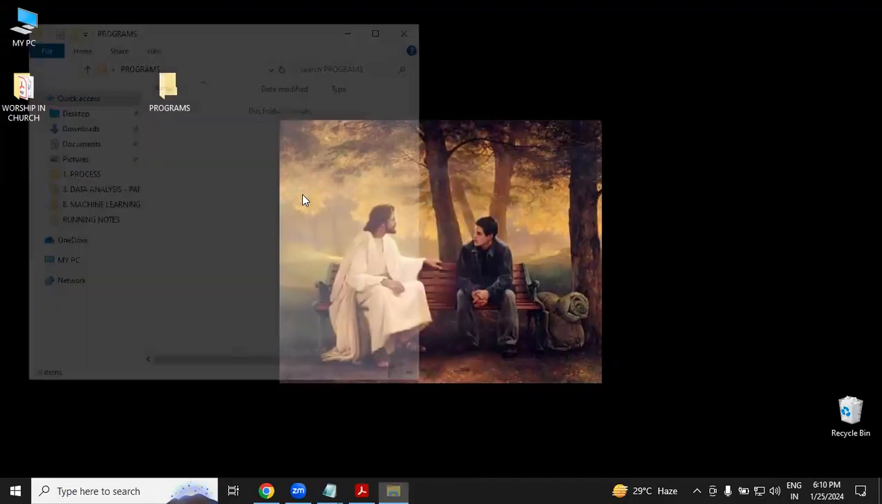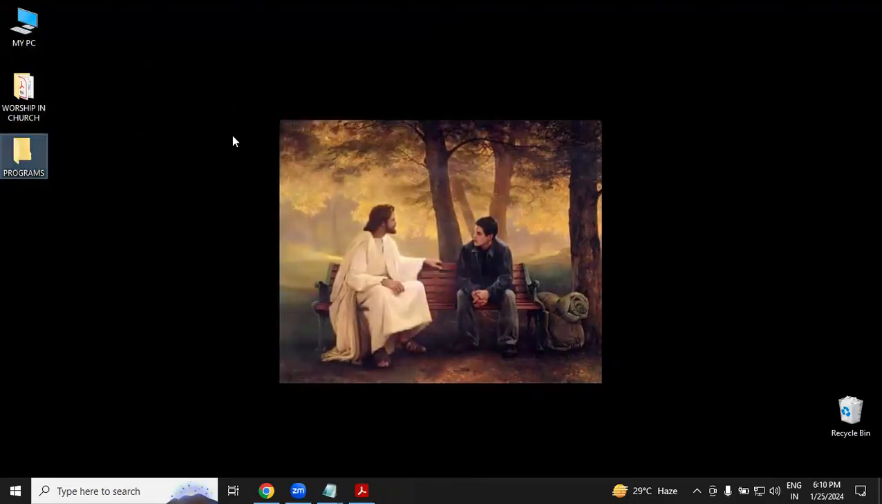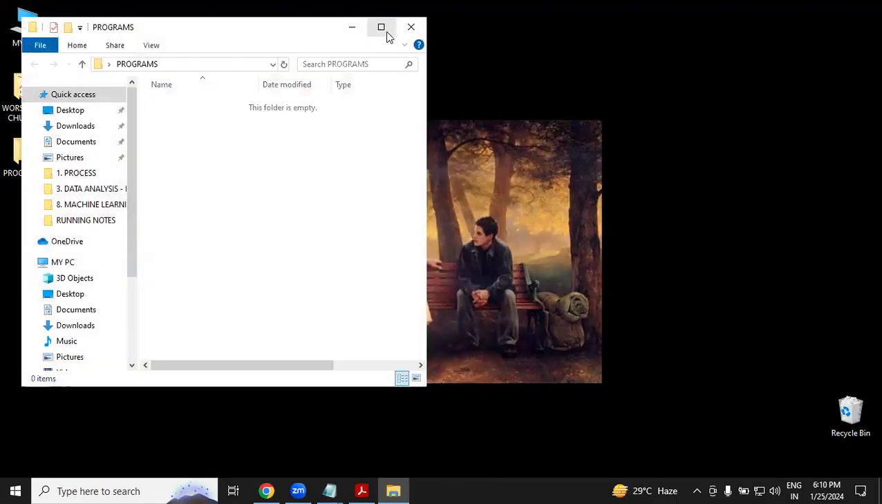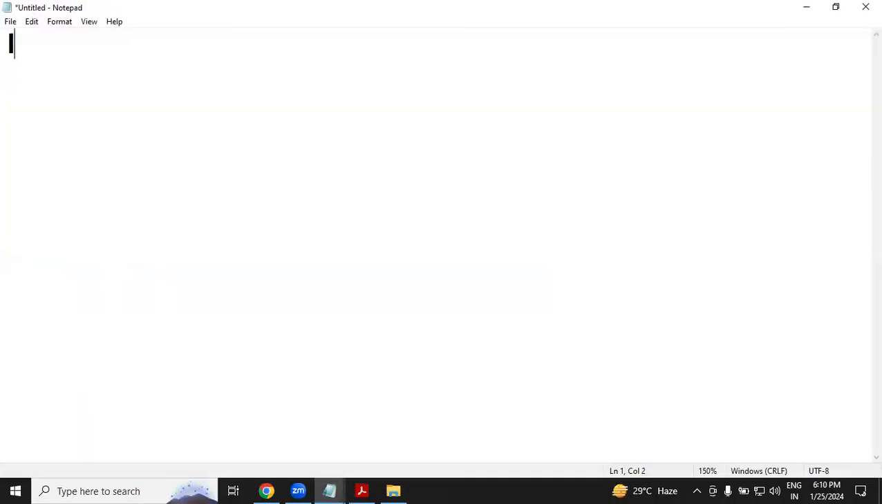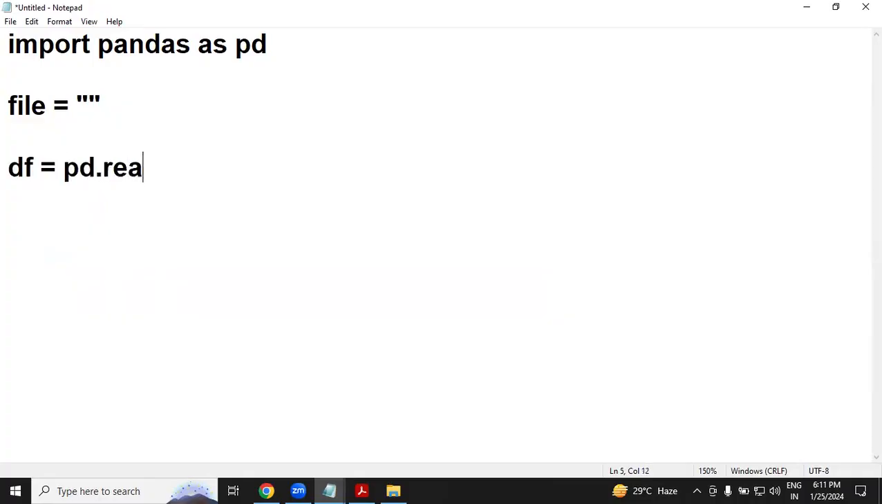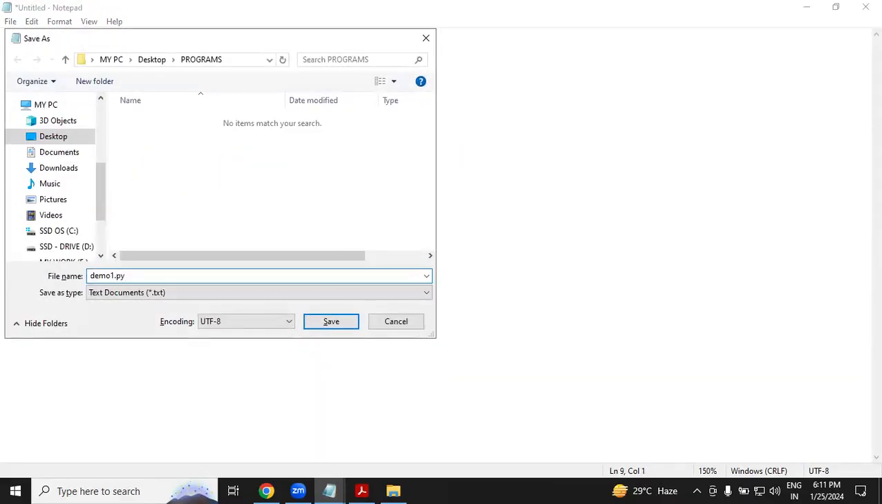Let us write in Notepad. Open the example. Import pandas as pd. file equals an empty string. Is it fine? Yeah, make it an empty string. df equals pd dot read underscore csv, or json, any file is fine. Here what do I need to provide? The file. Next, what do I need to print? df. Whenever you run this example, what output will you get?